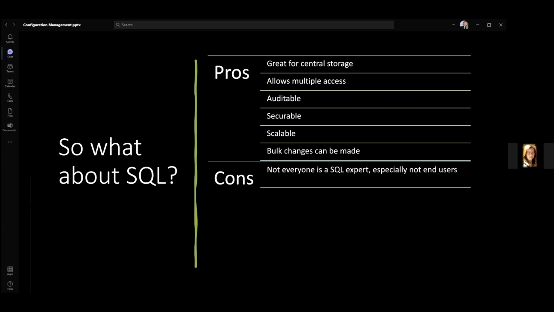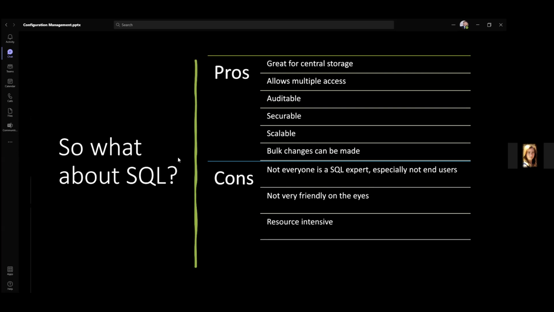So some of the negatives: not everyone is a SQL expert, not even the developers, let alone our end users. Getting data in and out of SQL might not be that accessible. Another one is it's not very user-friendly. For those of you that know SQL, it's fine. You can work your way around it. For those that don't, there are often a lot of fields in there that we don't see otherwise. And it's not great for grouping, etc., unless you know how to do it.